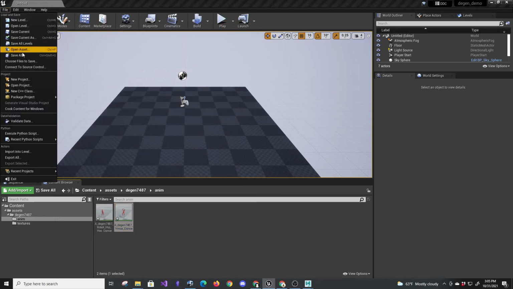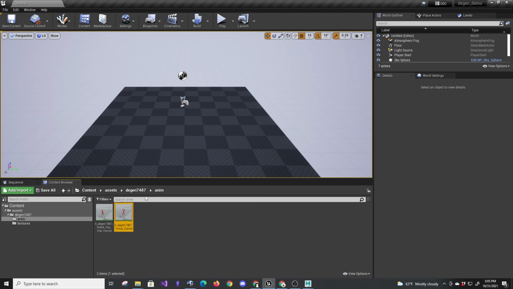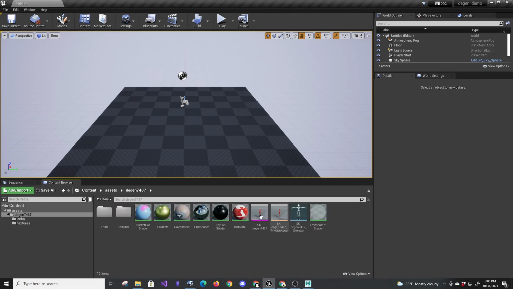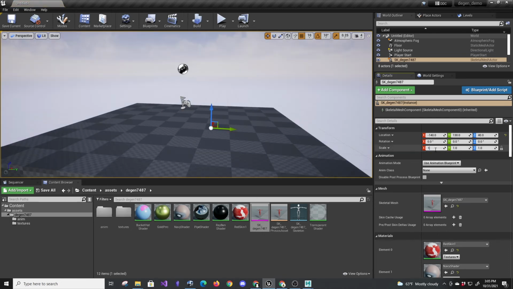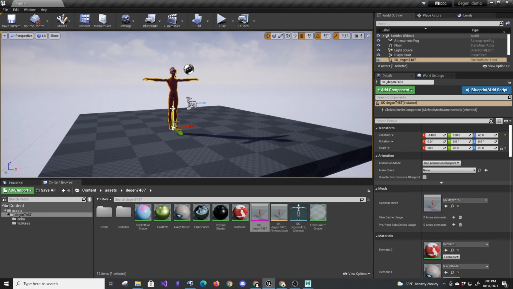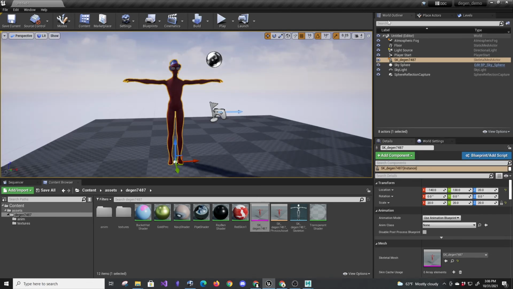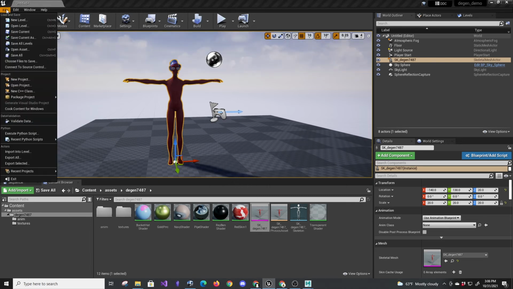So if we haven't already, make sure you save all. And let's go ahead in the original skeletal mesh. Let's bring him in here. Now I can tell he's tiny. Let's just scale him up a little bit. Let's make him 20. That was what the scale was in Maya. Again, you might need to dial all that in. In the world outliner, we have an SK Degen.